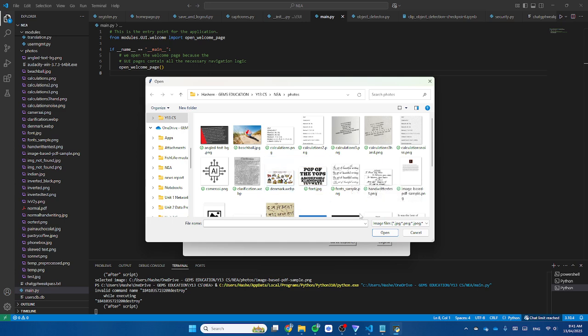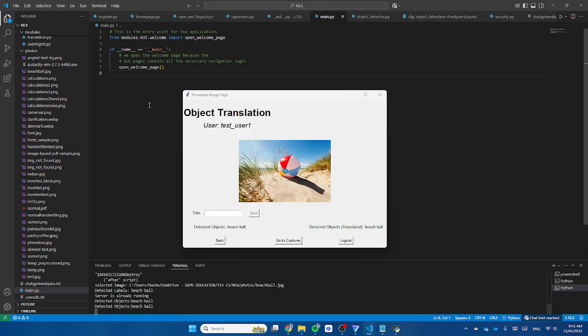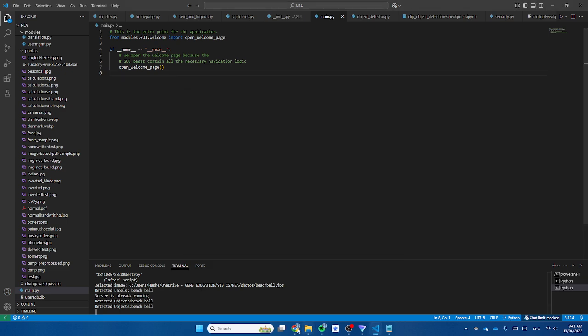But now we're going to try and choose a valid image like this beach ball JPEG. Now it should process it correctly. As we can see, it processed it correctly, detected objects: beach ball. It translated into beach ball since we had English to English. Let's go to the next use case.